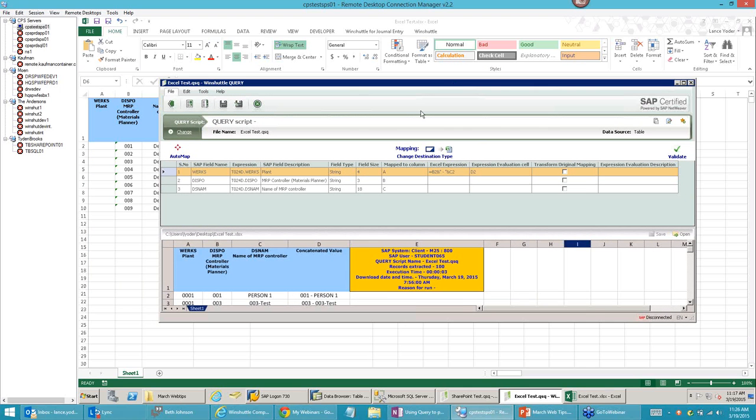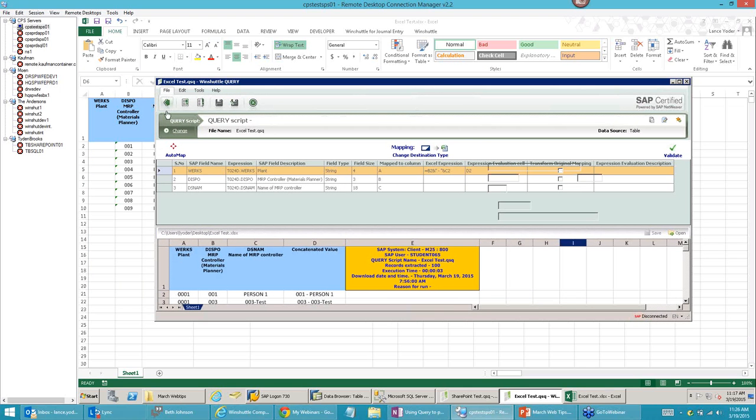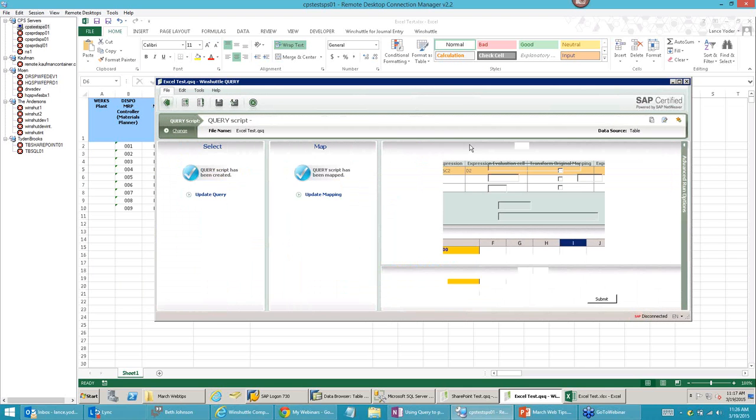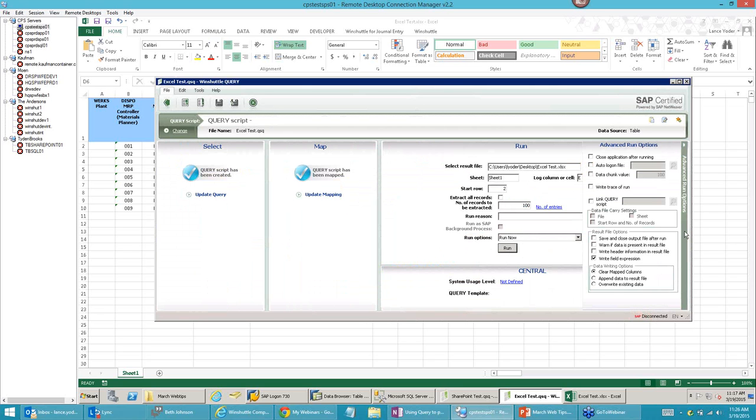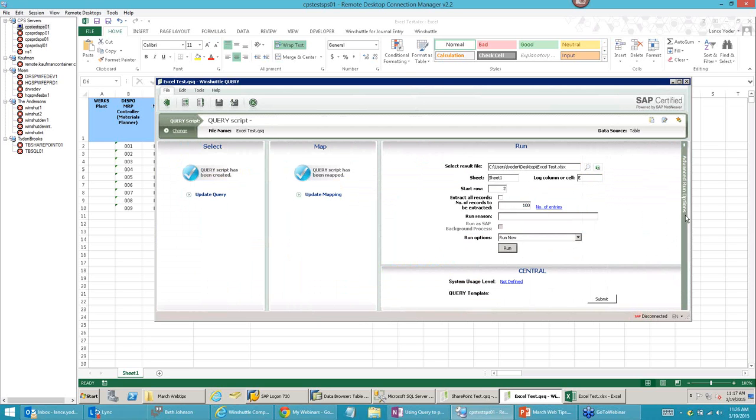So let's go ahead and run this and see what we get. All right, so I'm going to get rid of the one. I'll just leave it at 100 so we can see the results a little bit quicker. Make sure I'm clearing my data first, so I'm clearing mapped columns. Write field expression, so you have to make sure that is checked. If it is not checked, you will not get the results that you want. All right, so we have to make sure that that option is checked. So I'm going to go ahead and run this.